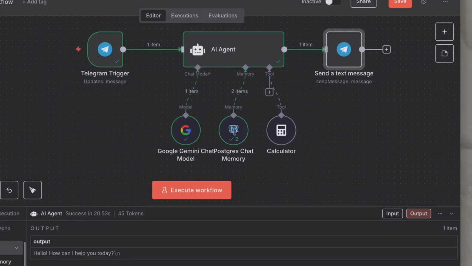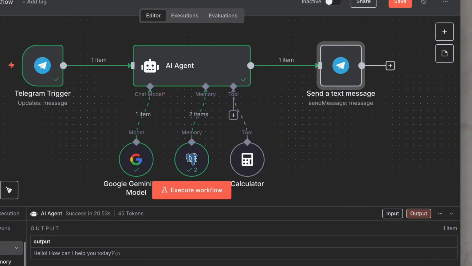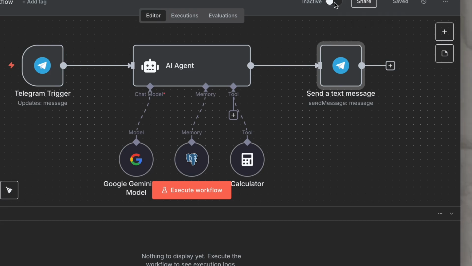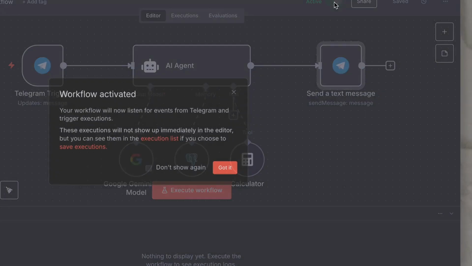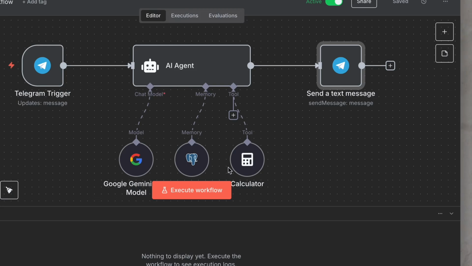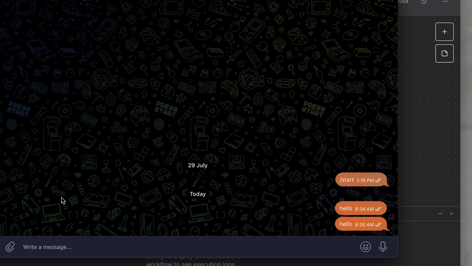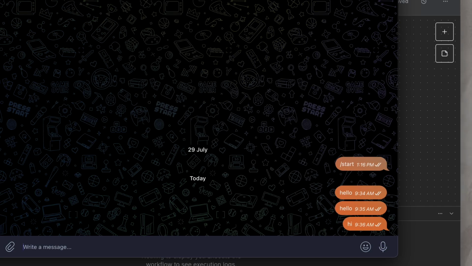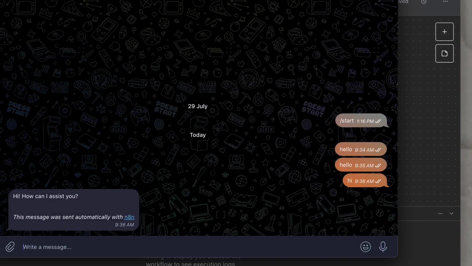Now, let's save the workflow and, importantly, click the toggle to activate it. The workflow is now live and listening. Let's go to Telegram and send a test message. As you can see, the bot receives the message, processes it through the AI, and sends back a coherent response.